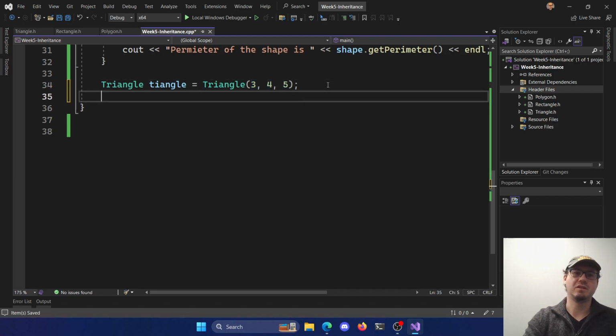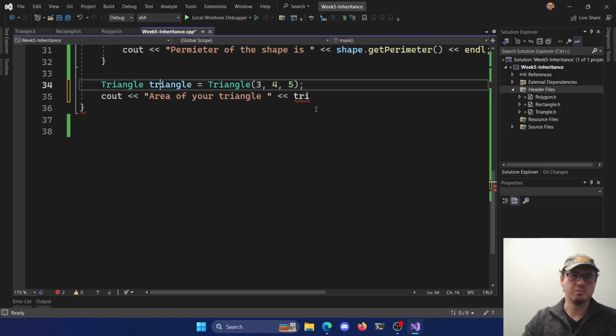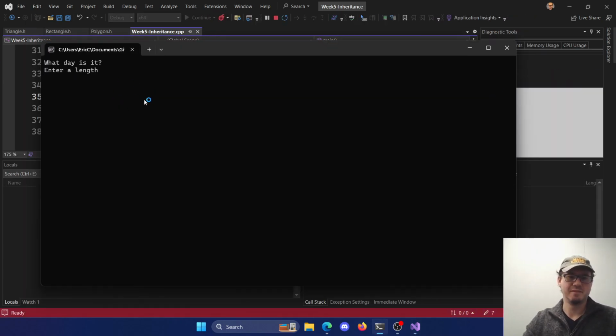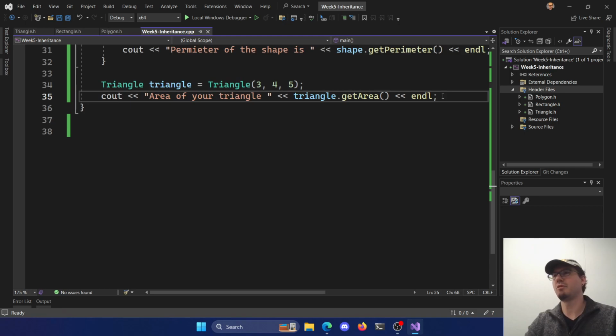Okay, so let's see. So we can print out the area of the triangle. Triangle, there we go. Get area. All right, should we try that? So 7 and 2, area of the triangle 6. Hey, it calculated it right. That worked out nice. So it probably works for the other ones.